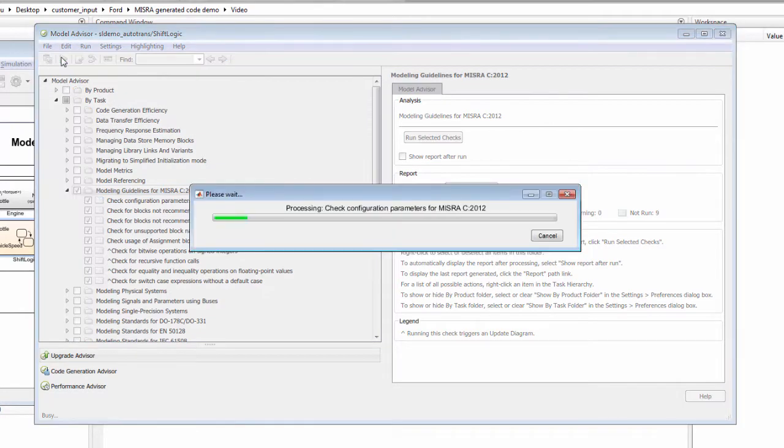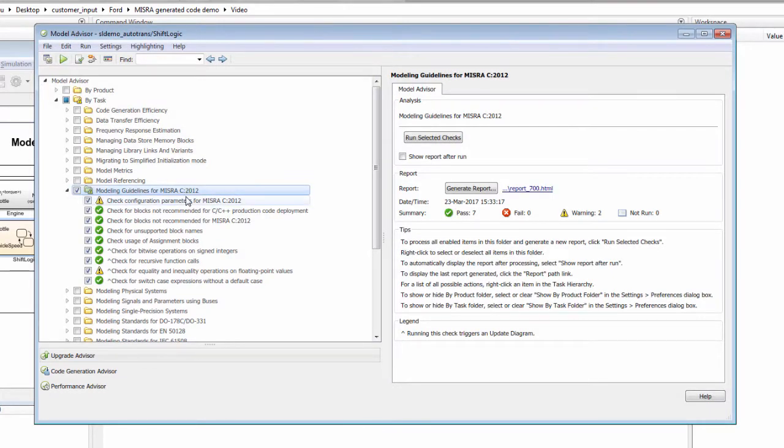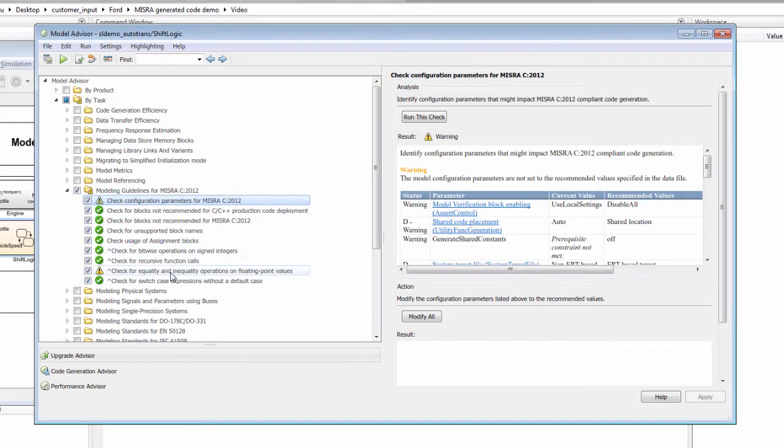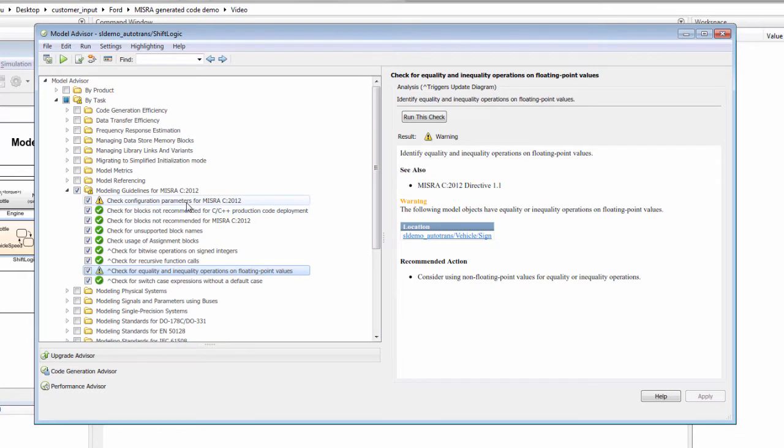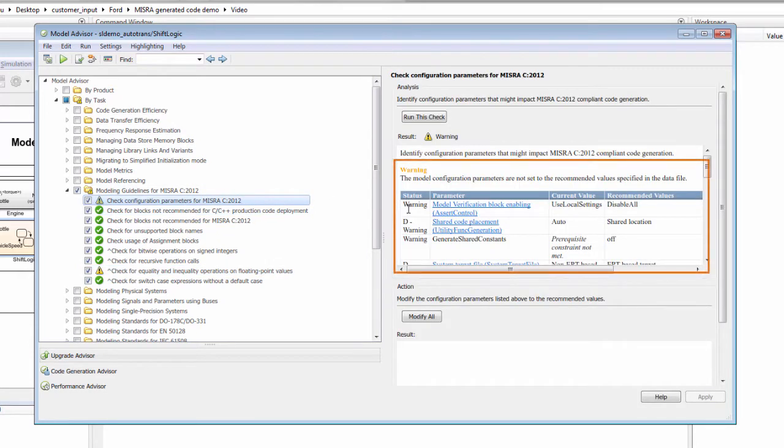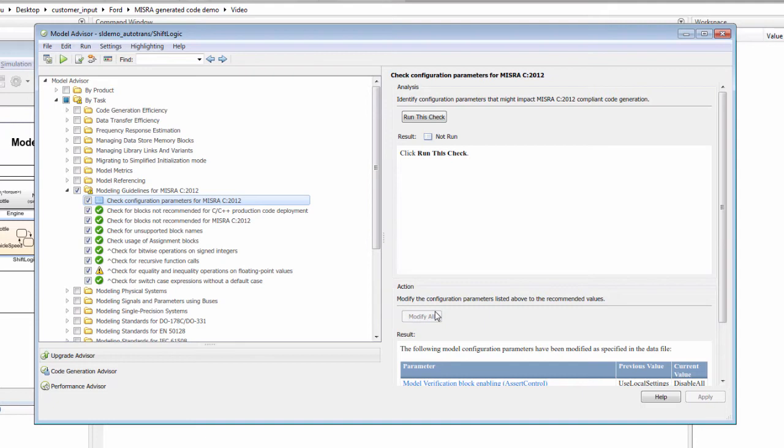Once you run the set of checks for MISRA, you can see how your model complies and where there are potential violations by looking at the checks that do not pass. The Model Advisor also provides you with guidance on how to address these issues. In this case, I have a couple of warnings, primarily due to the configuration parameters, and you can easily modify those settings to recommended values.